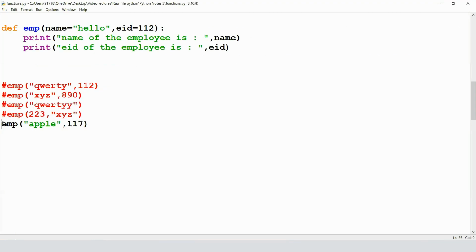Okay, I hope this part is clear, everyone: what formal argument and actual argument are, what an inbuilt function and a user defined function are, what a default argument and a parameterized function are, and how we can work with the parameters. The next thing is what an anonymous function is. Let's talk about that. Let's comment it out and do it in the next video. Thank you.